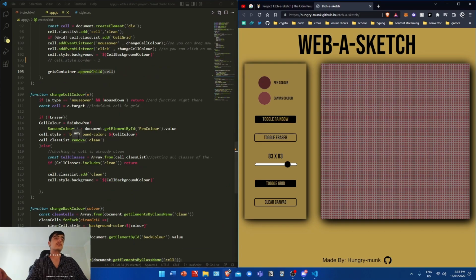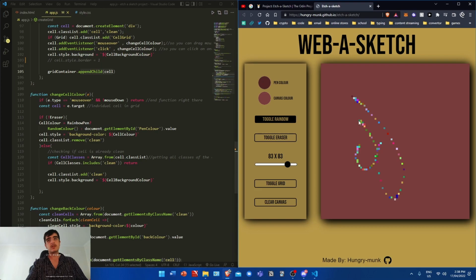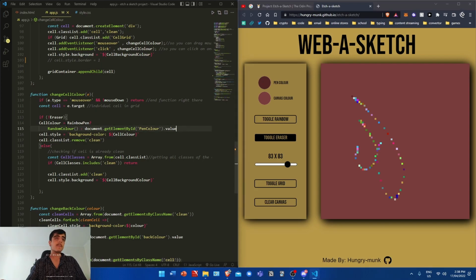The next function, change cell color, changes the color of the cell as indicated by the name, and this gets used every time we draw or every time we erase, since the cell color changes. So the first one is if the event type equals mouse over and the mouse button isn't being held down. So if it's just over, we don't want anything to happen, so we just return from the function. Otherwise, we get each individual cell, and if the eraser is false, then the color that the cell will be changed to will be indicated by whether rainbow pen is currently true.